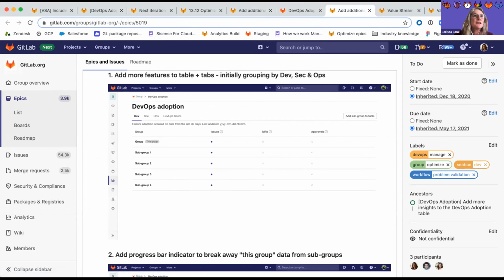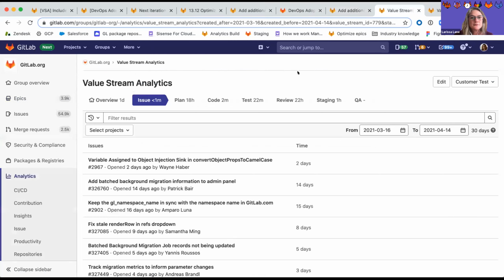For value stream analytics, this is really exciting. Value stream analytics is starting to really take shape and get a lot of enhancements, and it's looking quite different to how it did a few months ago. We have finished the back-end work to be able to sort the issues that you see within a stage. So we're going to be doing the front-end work to do that sorting, and we're also going to wrap up the front-end work for pagination.